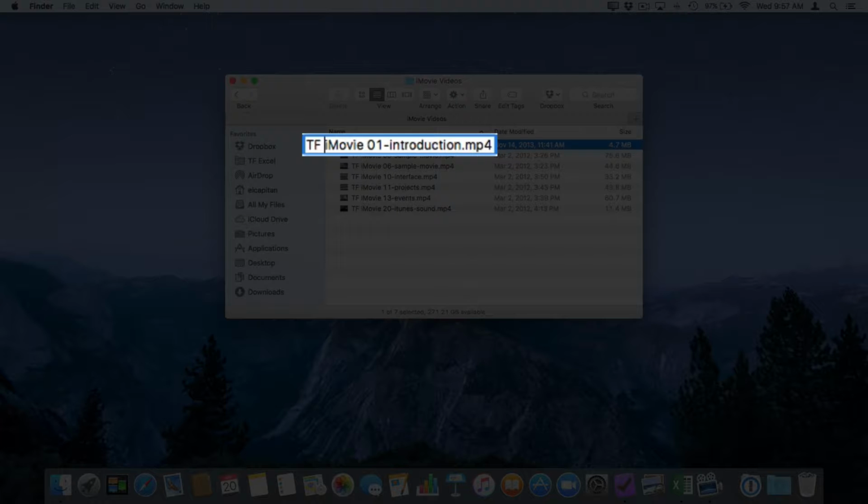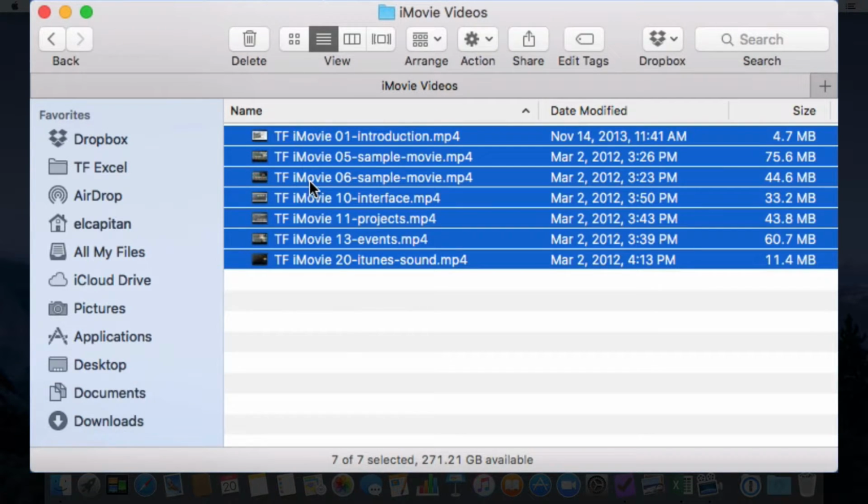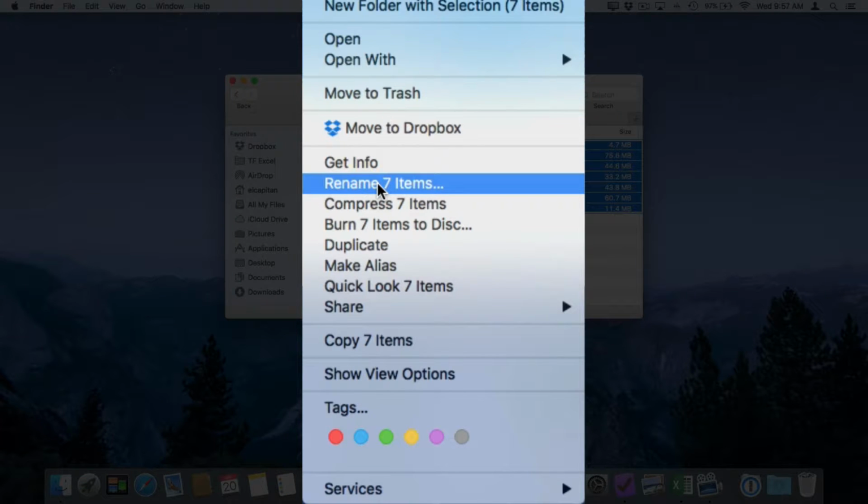To do that, we first select the files that we want to rename. So I want to rename all of these files here. So I'm just going to select all, Command A. I have all of my files selected. Now I'm going to hold down the control key and then click, and you're going to see rename 7 items. I have 7 items that are selected. Let's go ahead and select this.